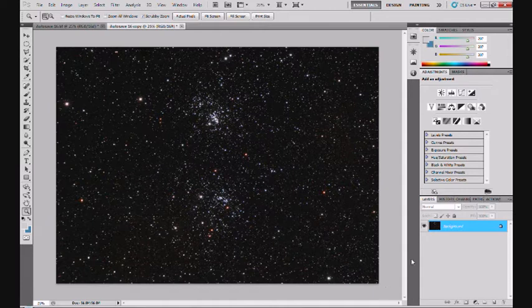Now this is an image of the double cluster in Perseus, which I did fairly recently. And it's sort of semi-processed. I've stretched it, applied a couple of stretches, a couple of levels. So it's not finished, but it's enough to reveal the noise. And I've duplicated the image. We've got this one. And we've got this one. They're exactly the same, so they're at the same level of processing and just as noisy as each other.